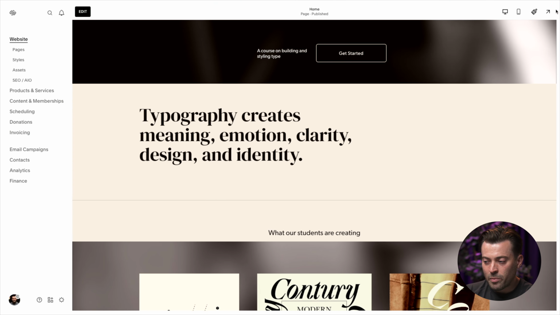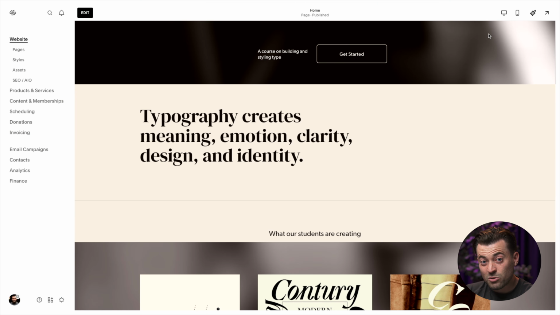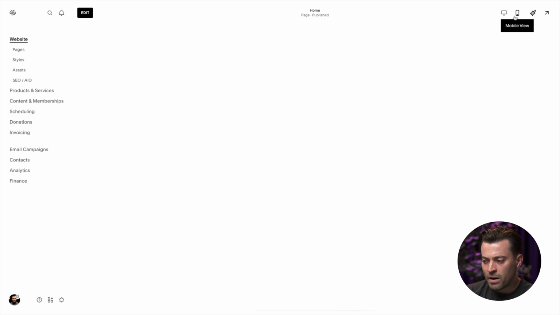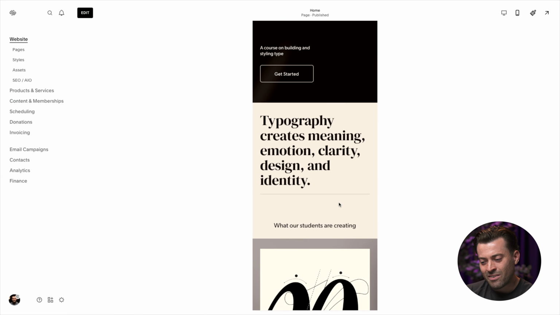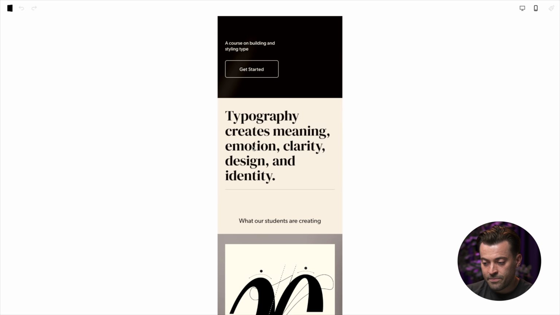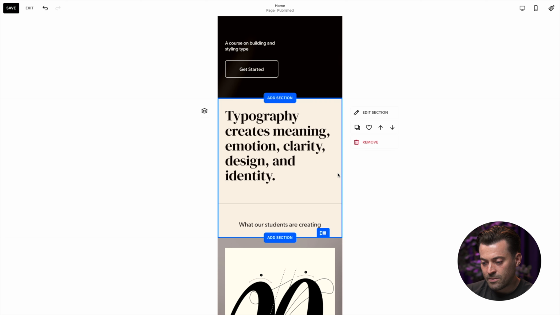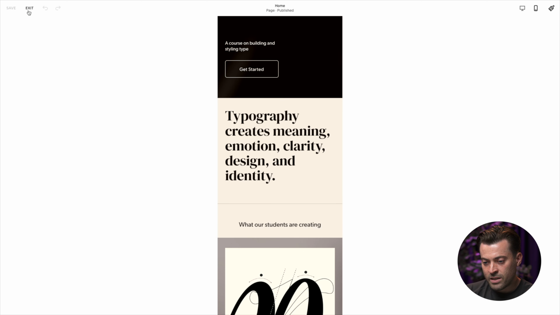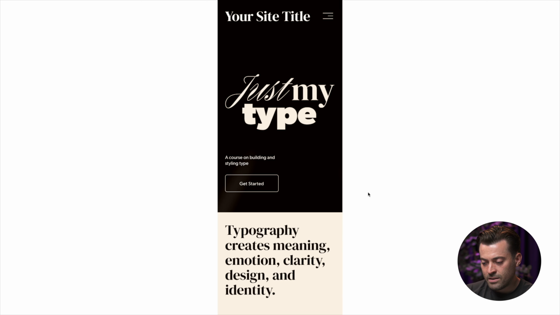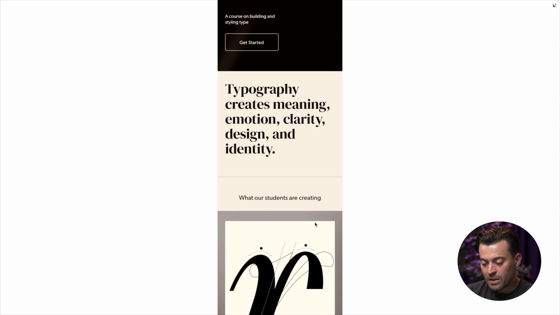Now, one thing you'll probably want to do is just check it on mobile as well. So click on mobile view, and we're going to look here and go, okay, well, this isn't stretching the whole way. So click edit. We'll move this down a little bit, drag this out, and we want the spacing to be nice and consistent. So save, exit, just double check that, and there we go.